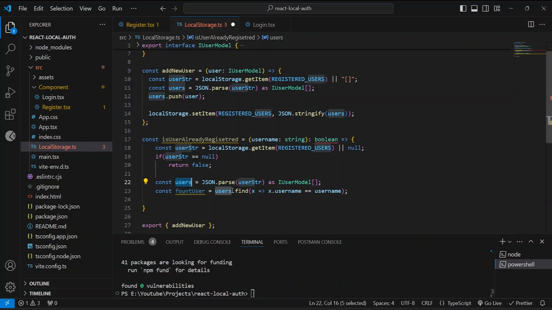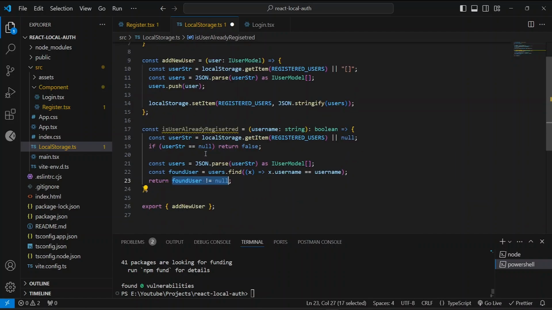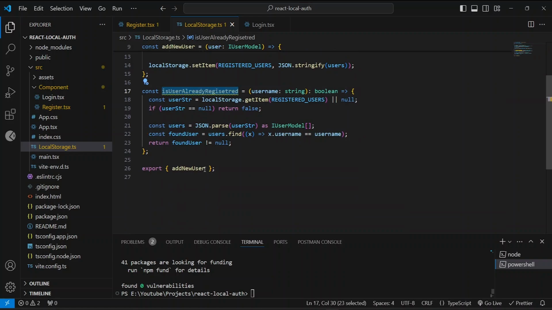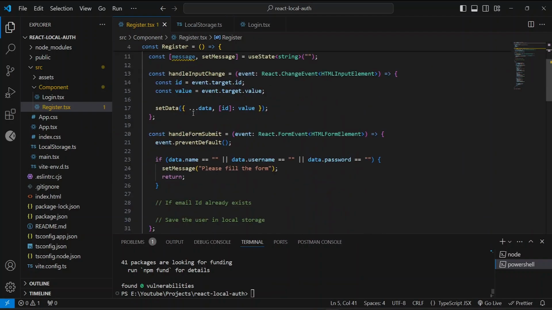And if users are there and found user, just return. If found user not equals to null, it means we have found the user, so it will return true, otherwise it will return false. So let's add this function inside this place. Now we are good.